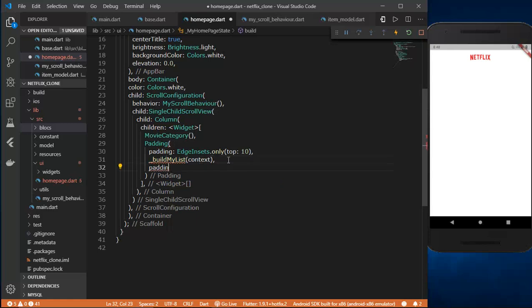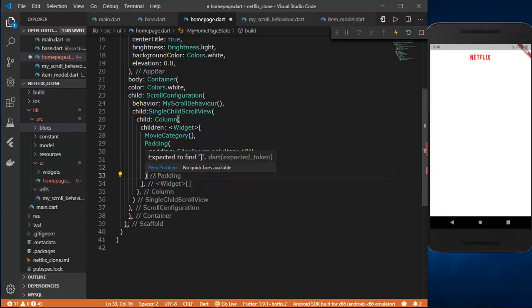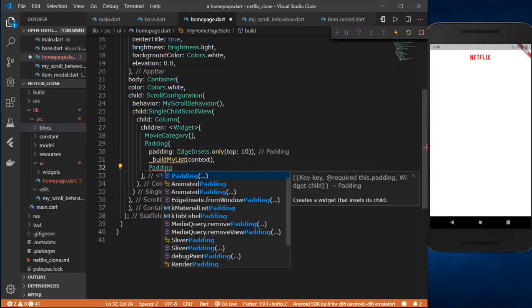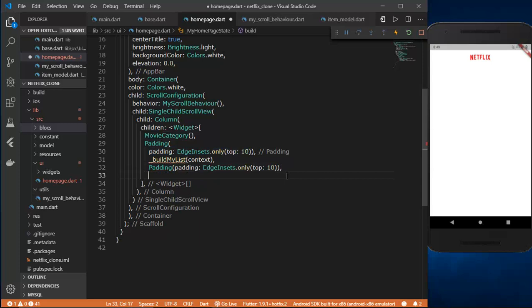So padding, padding. Actually, I forgot to close this bracket, so excuse me for that. And then after this build my list method, I'll give another padding, and this bracket shouldn't be here, and padding, and it will be same as this one. Just copy this and paste it here, and then we'll create another method which we have not built yet.